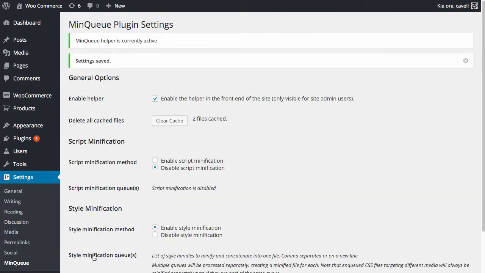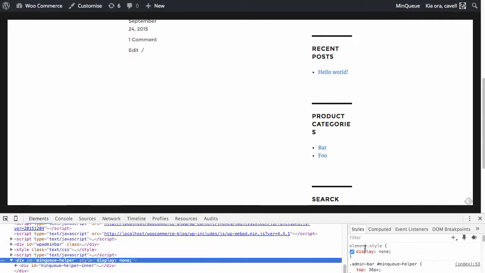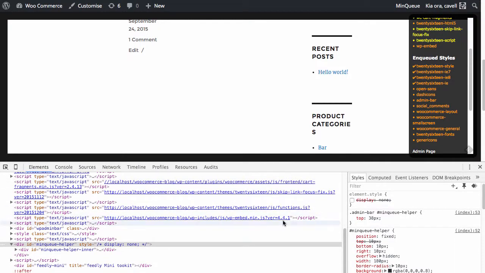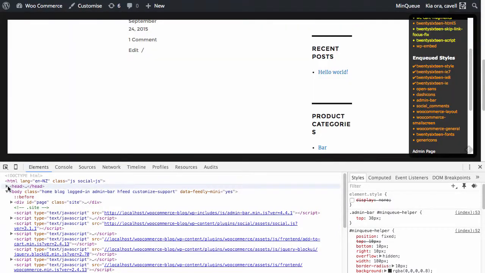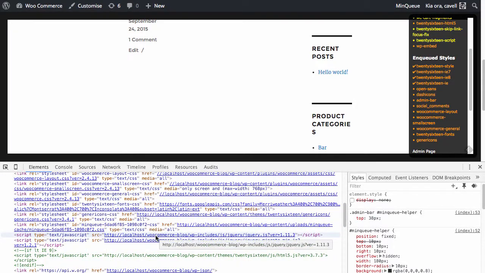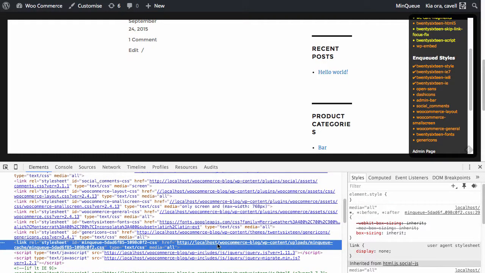Save changes. Now if I refresh the screen, I just have to make that display again. Now if everything's worked properly, you'll see a little tick next to them. This just means that they've all been combined into one. If we look into the head of the page, it should be there as well. So there you can see that's our Minqueue CSS file that's combined those four into one.